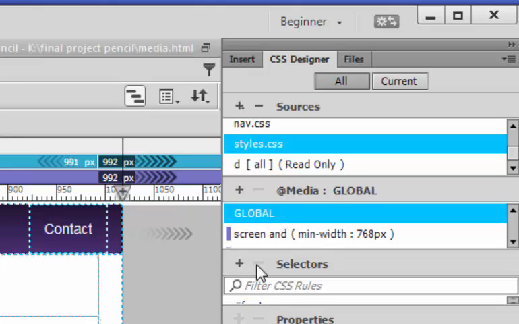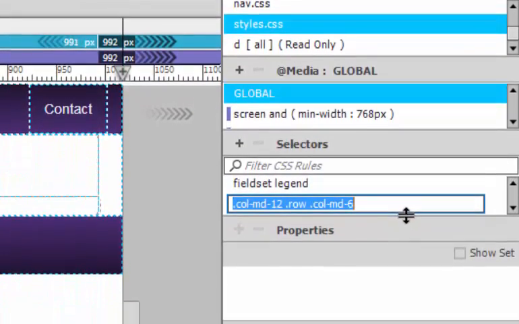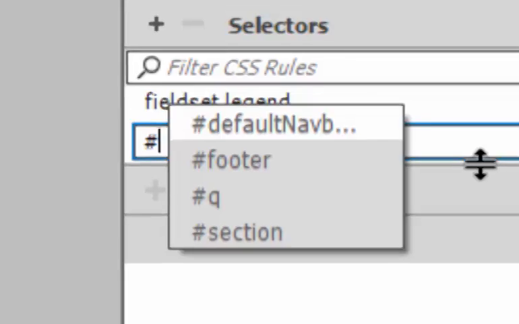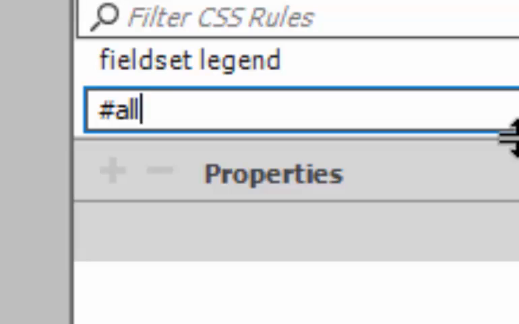And then I'm going to click on the plus sign to add a new selector. We need to open this up so we can see a little bit. This is what the selector is that I'm going to add, so you can type in the same thing. I'm going to type a pound sign, which means this is going to be an ID. And I'm going to type all, A-L-L, and then media, M-E-D-I-A. So this is one word, no spaces, all media. And I'm going to hit enter.